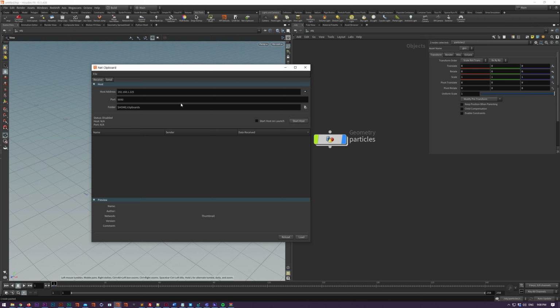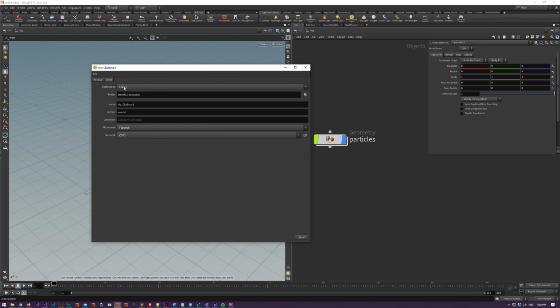To send your clipboard, go to the Send tab and enter the IP of the computer you want to send to and the port. Or in my case, I'm going to change it to folder and I'm going to enter the folder I want to write to. Then just enter any additional information you want to send and then click Send.